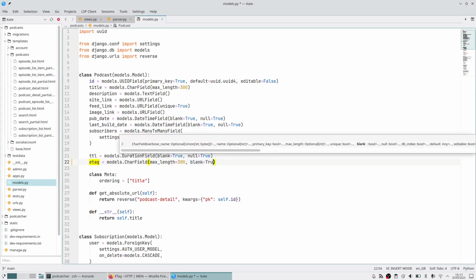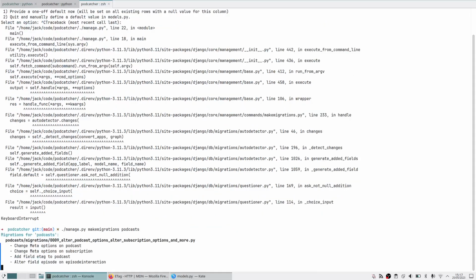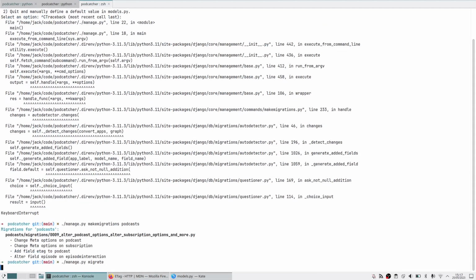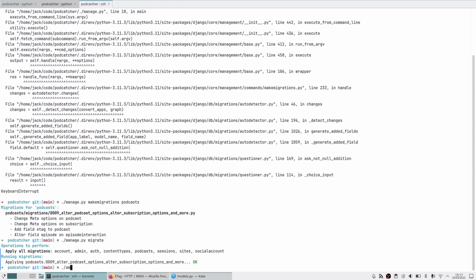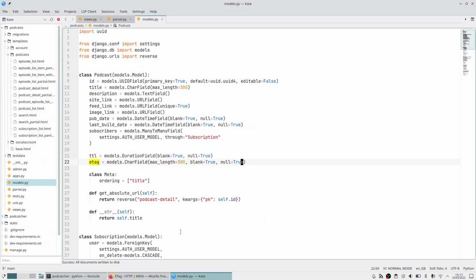So this can be blank=True. We want to store it as null=True, and then it shouldn't complain, because it is optional. Not every server will respond with an ETag. So I think what we can do now is go back to the parser.